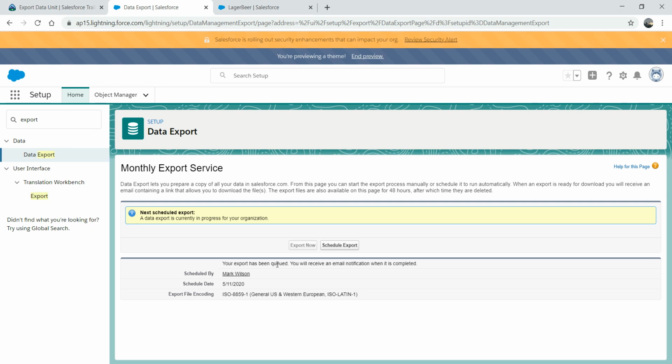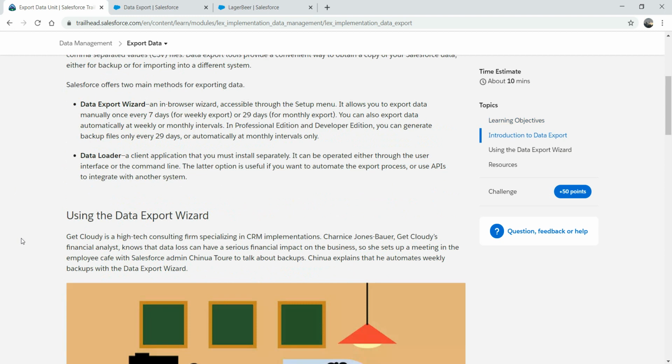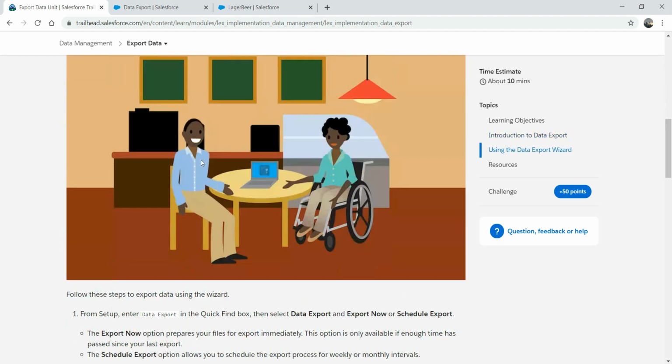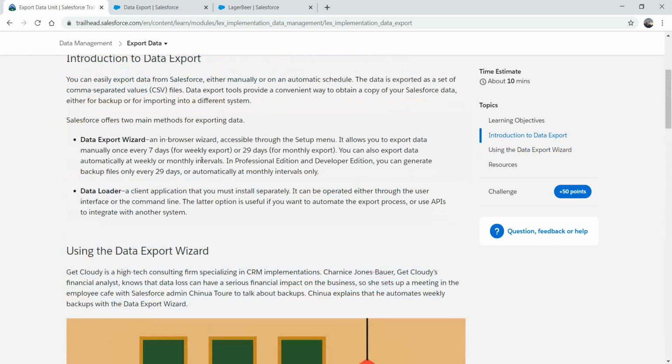If you want to automate your export, please go to Data Loader. This is a client application, as it says here. You need to install it separately. You can use the command line, but the command line needs a little bit more operation before you get it to work. So that's pretty much about data import and data export.